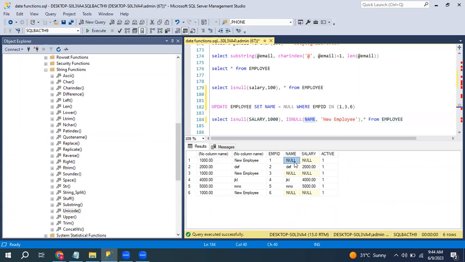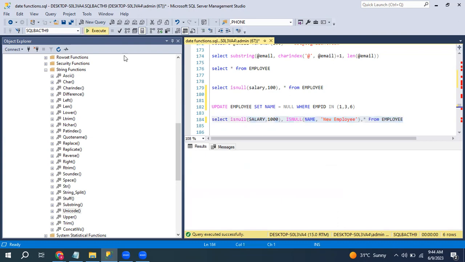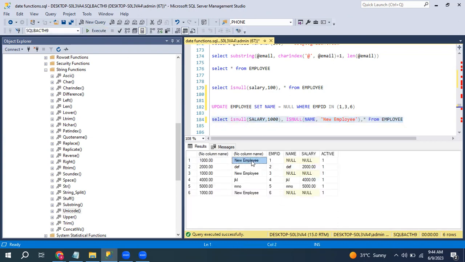So here, I mentioned the name. Whenever the name is null, I need to show the new employee. Otherwise, if any value exists, it will show that value only. See here, this is the name column only. So name is there, and DEF, the same values. But whenever we have a null value, it will show new employee, new employee, new employee.